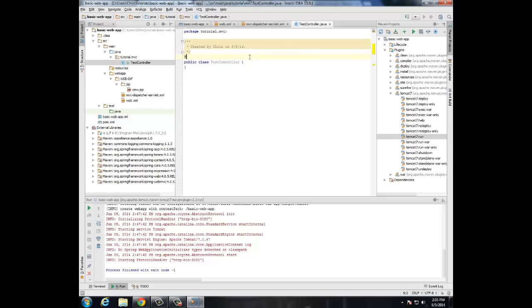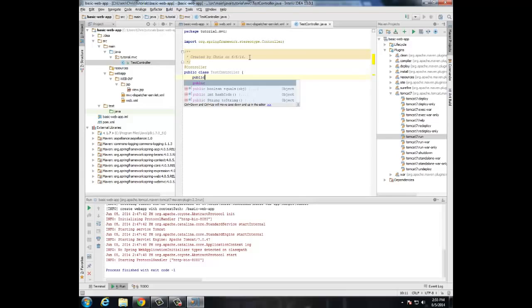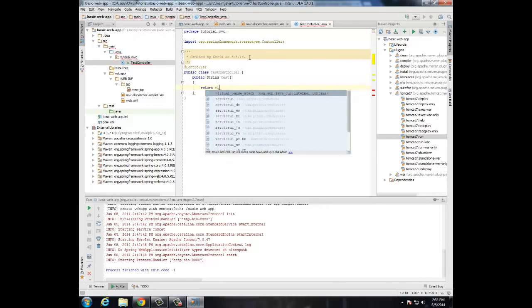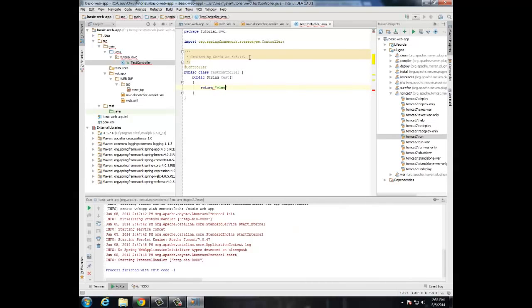And we'll want to annotate this class with the controller annotation. And we'll also want to create a function that returns the view name. So public String test, return view. Now the internal resource view resolver will see this as a view name and map it to the view.jsp file in the JSP directory.